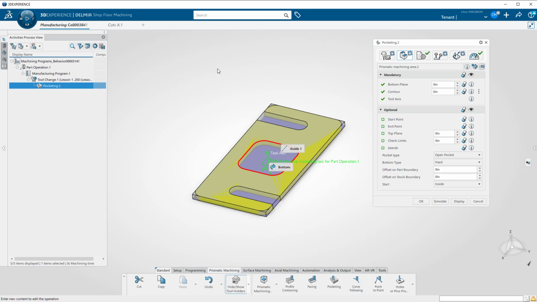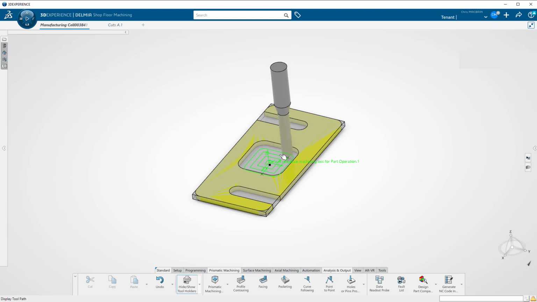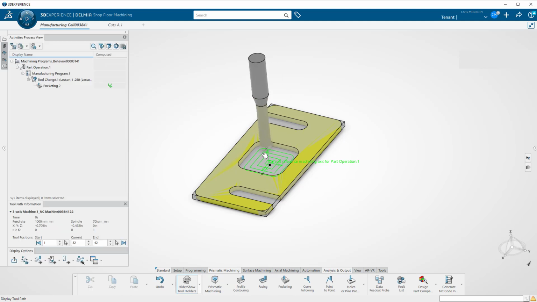This window is your operations parameter window. We've given DELMIA enough information to create a toolpath. Hit the display button to see the toolpath. We now have a simple toolpath. Hit Escape once to return to the parameters window.